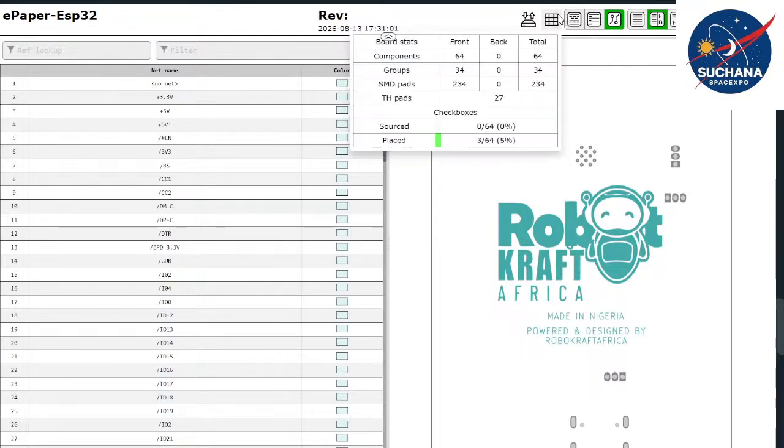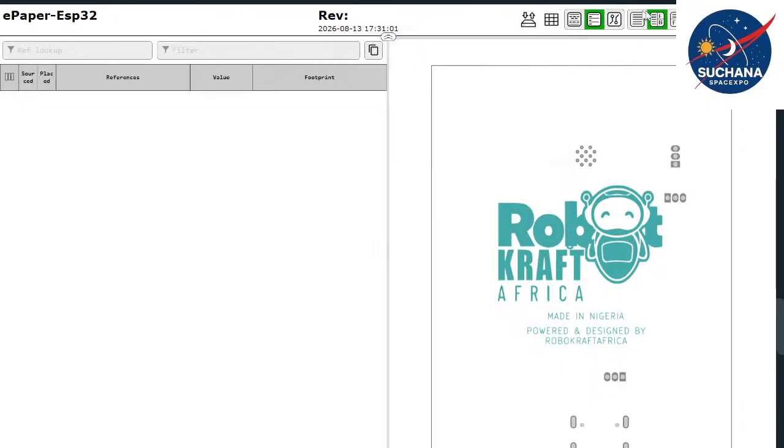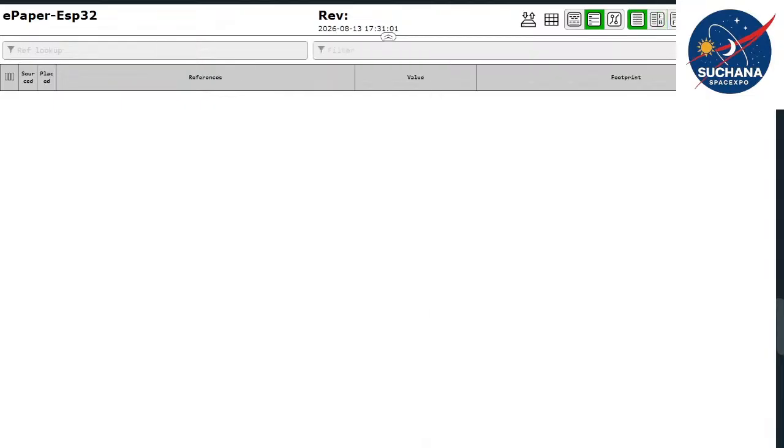Here you can find the overview, the statistics. Total components present on the front side of your PCB are 64, and on the back side 0. There are 34 groups on the front side, and 234 SMD pads. So this is a basic statistical overview of the components, groups, and pads, through-hole pads and SMD pads. So this is the interactive BOM.